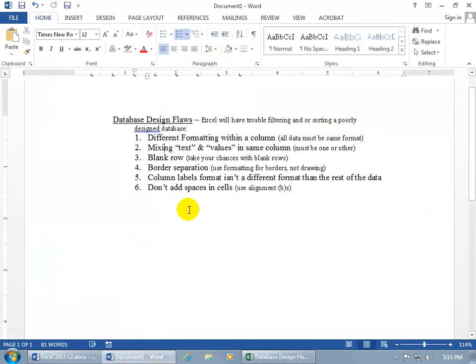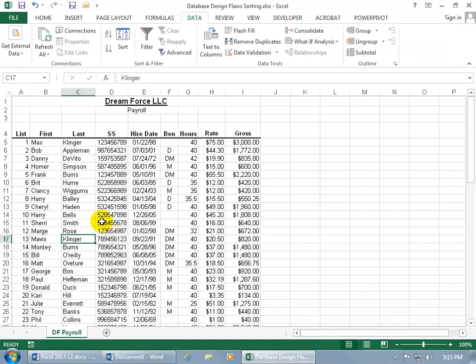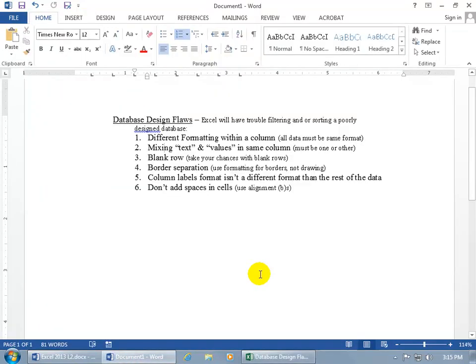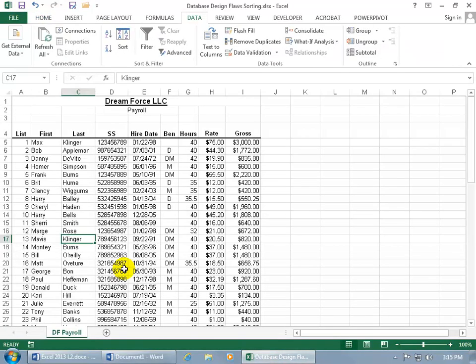Also, mixing text and values in the same column: it must be one or the other. So if I come back here, and I've got text here, numbers here, text there, numbers there. Does that make sense? Let's go ahead and go back. A blank row, you take your chances with blank rows. So we're going to go back. If we've got blank rows, a blank row and a blank row, and it's not all together, well, 50-50, it might figure out the logic and sort it correctly. Let's go ahead and go back.